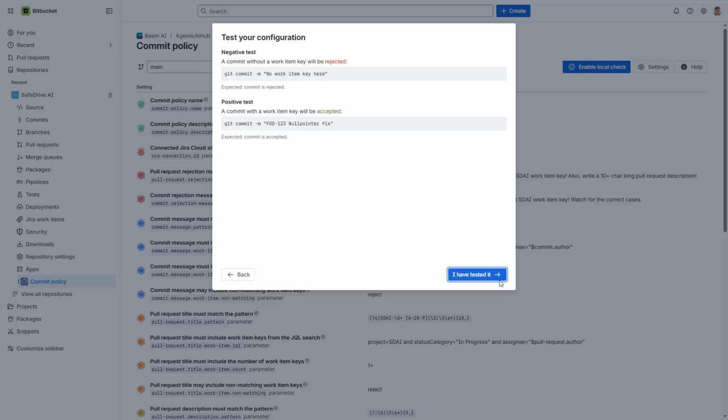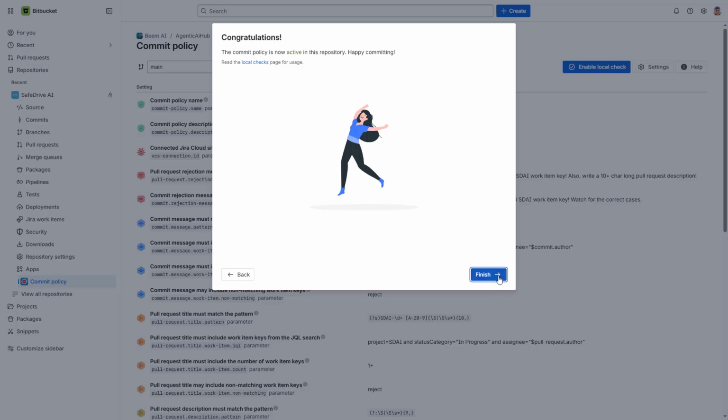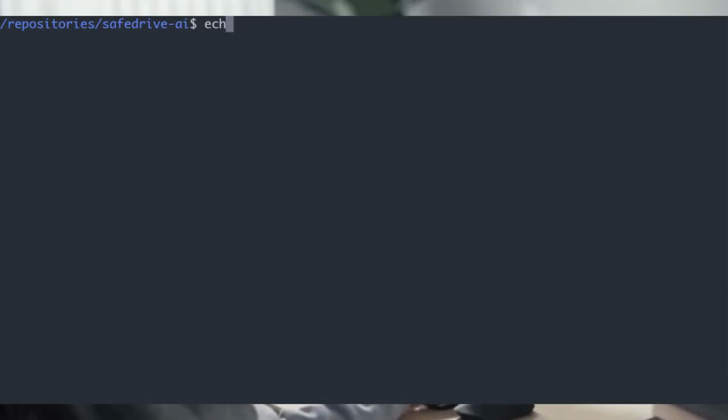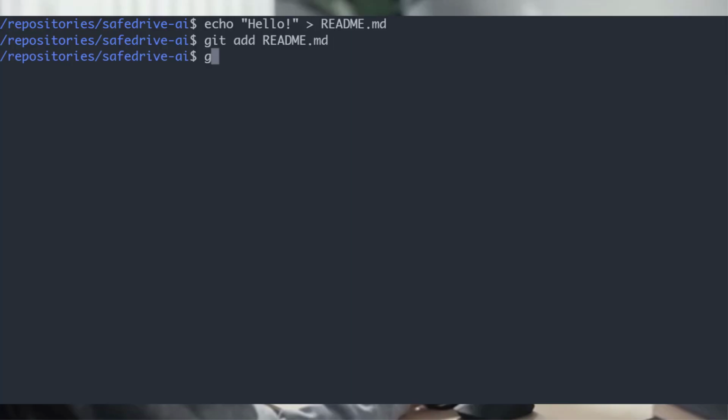With the policy and the local check in place, here's what a developer experiences from the moment they attempt to commit. Watch how the check fires locally, what the feedback looks like, and how quickly they can correct and move on. Let's add a changed file and create a commit in the local repository with a short commit message.